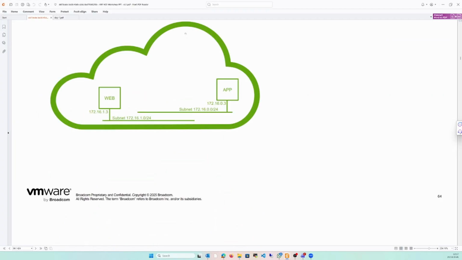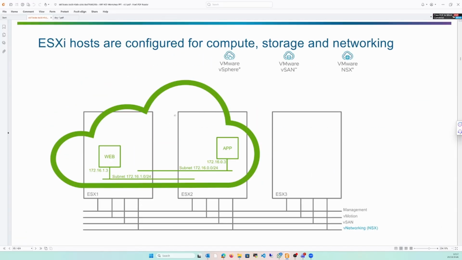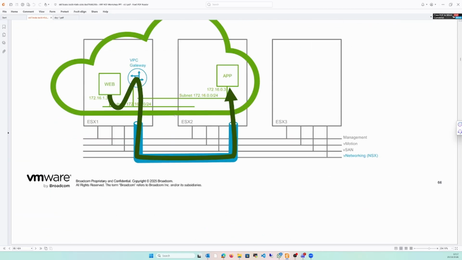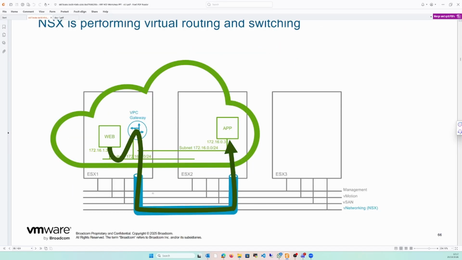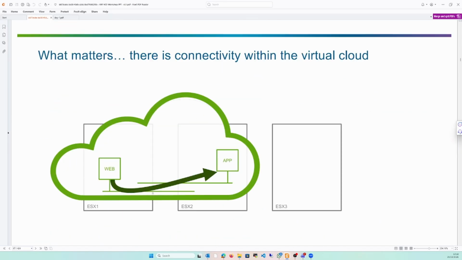Within a single VPC, we can have different subnets. These subnets could be used for storage, compute, or networking for NSX. And in order to have that communication done, we have VPC gateways. So this particular subnet has to talk to the other subnet, and the traffic will flow through the VPC gateways. There's connectivity within the virtual cloud.